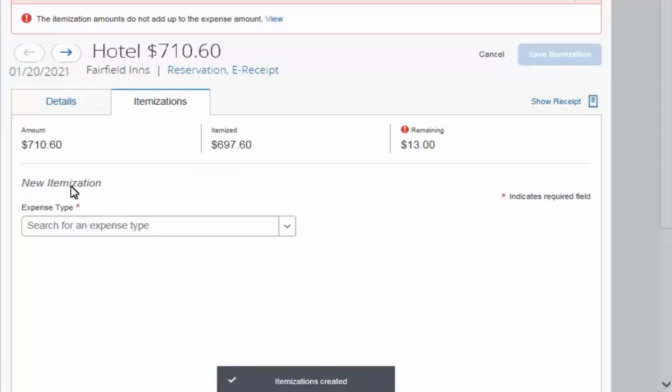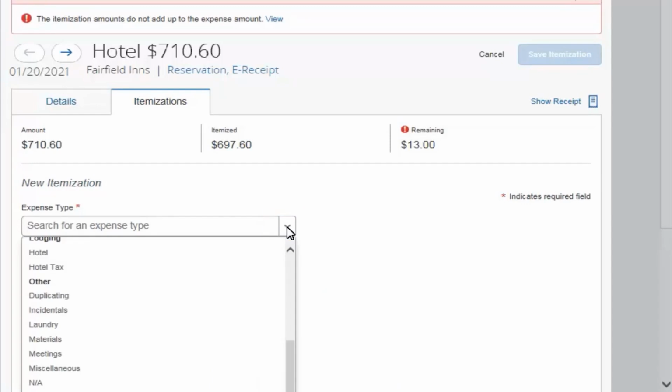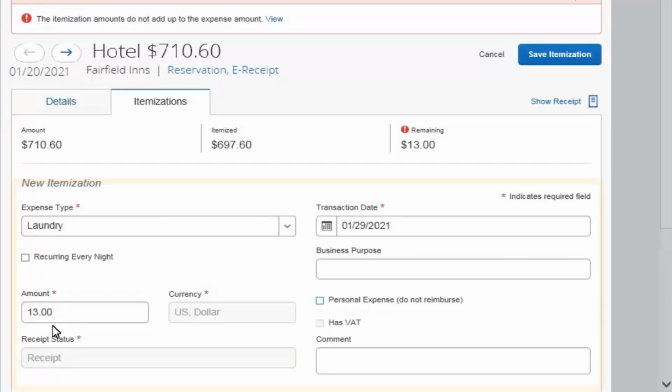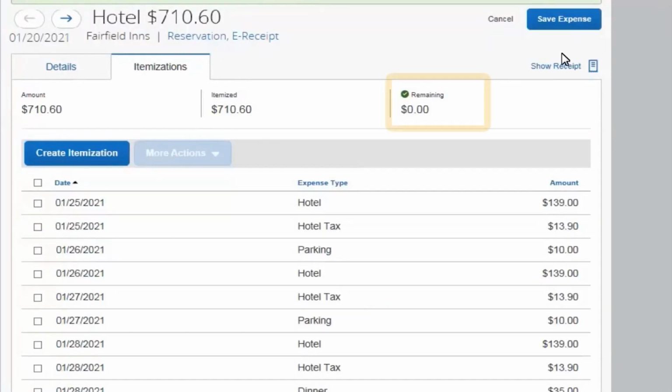Lastly, you will itemize a personal laundry expense that your company will not reimburse you for. Click Create Itemization, and then click the Expense Type drop-down arrow. Select the laundry expense type, complete the appropriate fields, and then select the Personal Expense Do Not Reimburse checkbox. Click Save Itemization. A green checkmark displays indicating that you have successfully completed itemizing this expense.